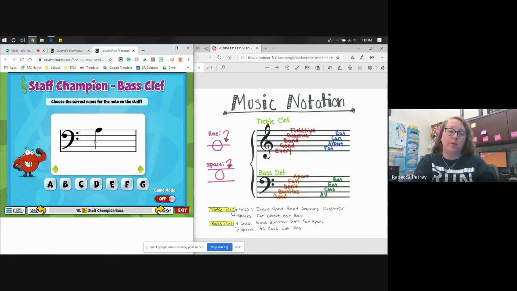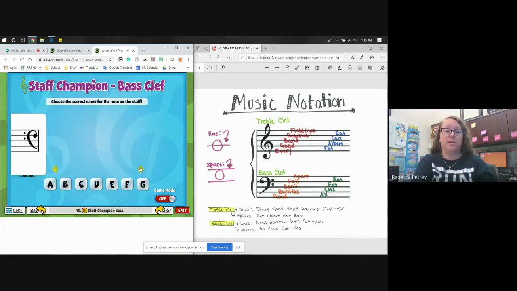Now, if you play a treble clef instrument, it doesn't hurt to know this. So go ahead and practice with me. So this is a line note. Good burritos don't fall apart. Good, because good burritos don't fall apart. They don't. Good. Good. We must really need to know this note. Again, I'm going to skip it next time.